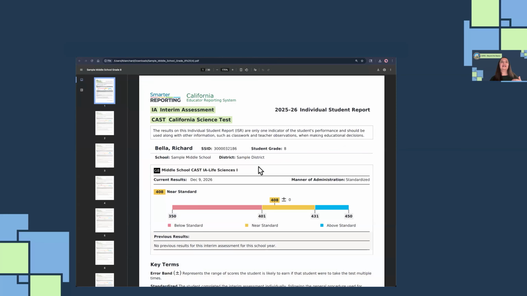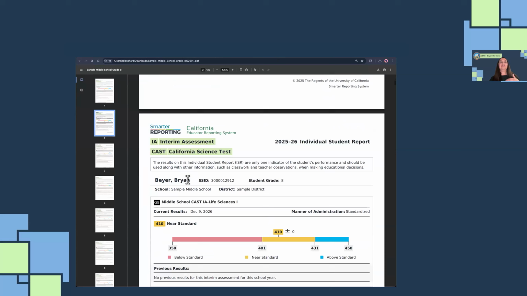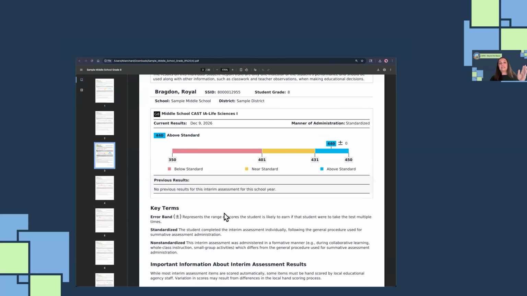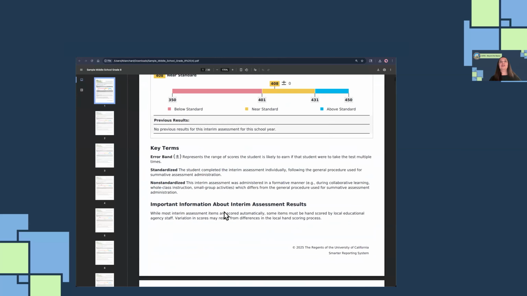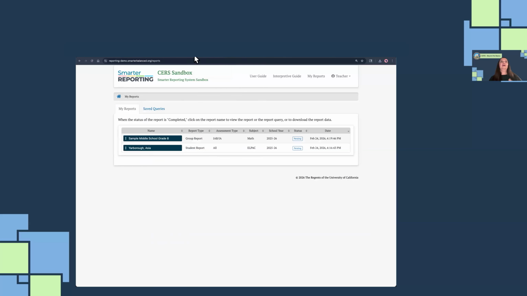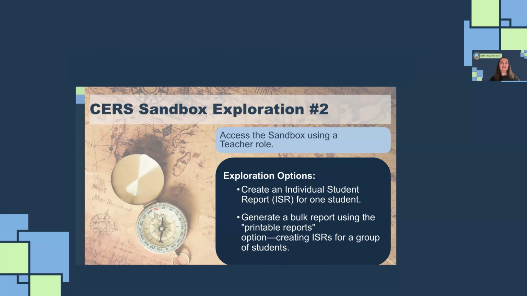But what I love is that I can have, this is our interim CAST, for example, all of my students. So we have Richard Bella here, and then it goes to Brian Byer, and I can at a glance scroll through and have a whole PDF of all of those individual score reports for my students in one document. And I can do multiple subjects if I would like as well. But sometimes downloading them in individual subject areas is helpful for different classes and grade levels depending on your context or role.